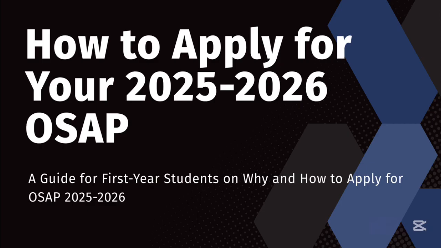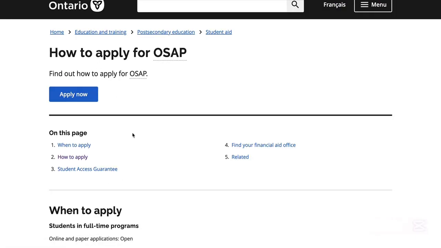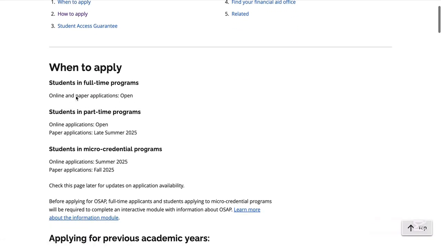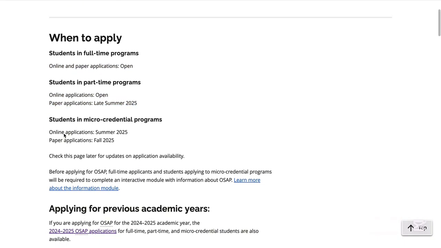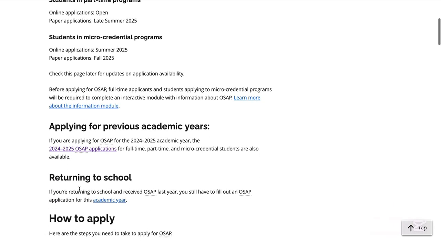So let's get started. The first thing you need to do is search up on Google how to apply for OSAP. You're gonna click on the first link. And once you're on this page, you can read through when to apply for OSAP. The application for the 2025 to 2026 academic year is actually open right now. You should apply as soon as possible if you're starting a school year this fall.